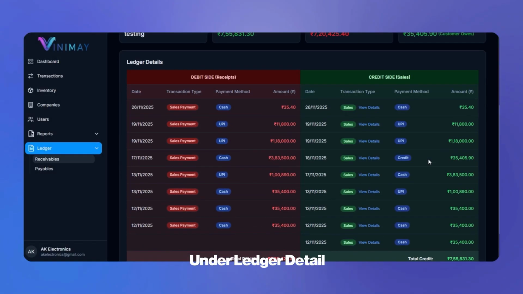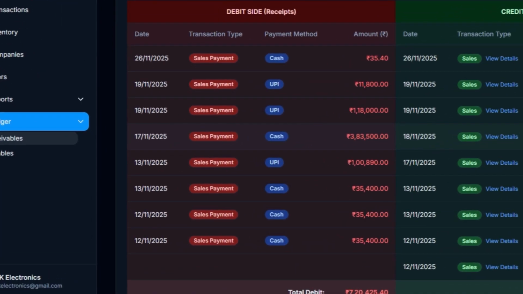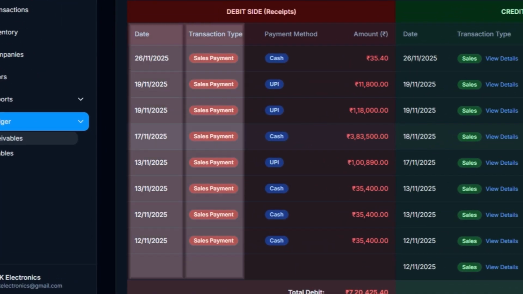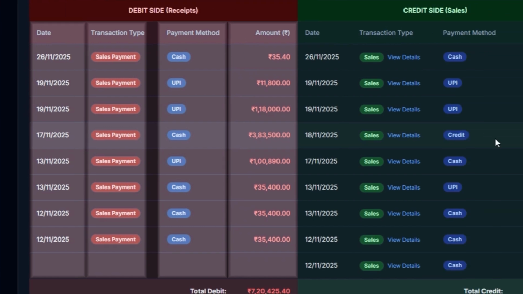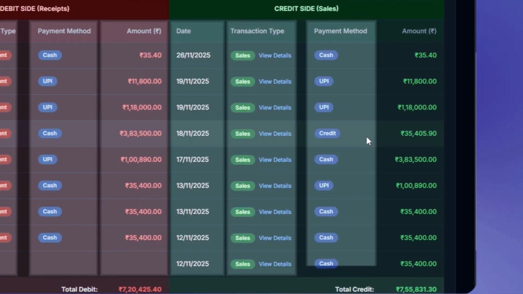Under Ledger Details, you'll see a breakdown of transactions under two categories: debit side and credit side. Debit side lists all payments received, including the date, transaction type, payment method, and the amount paid. Credit side shows all the sales transactions, including dates, payment methods, and amounts.